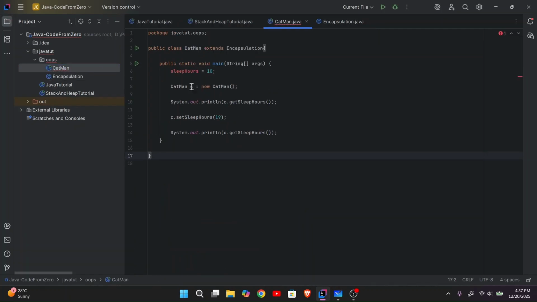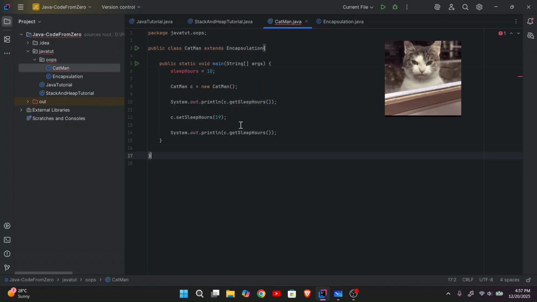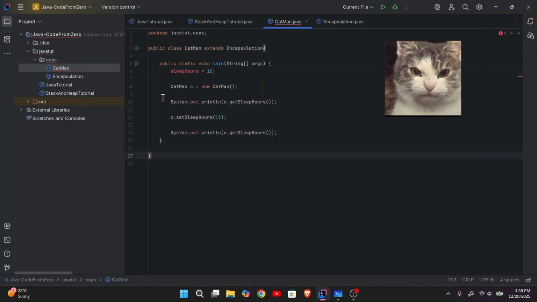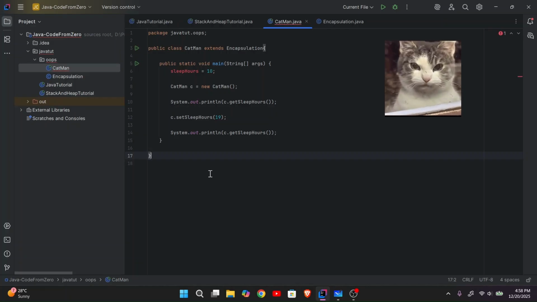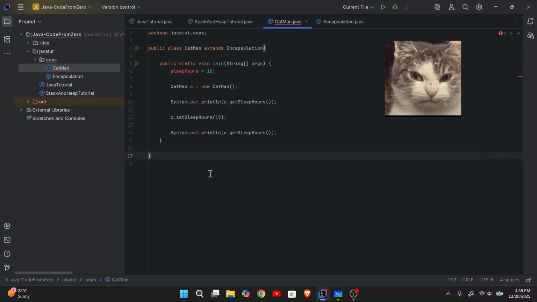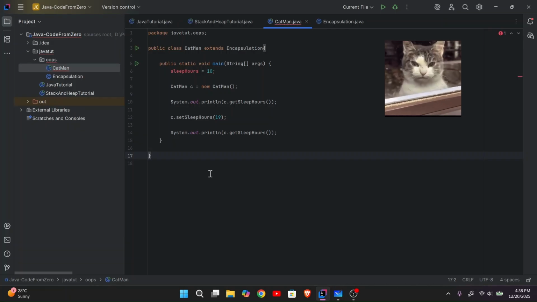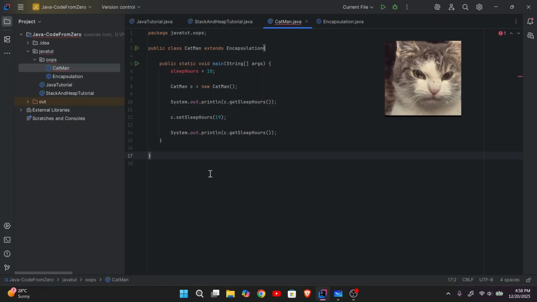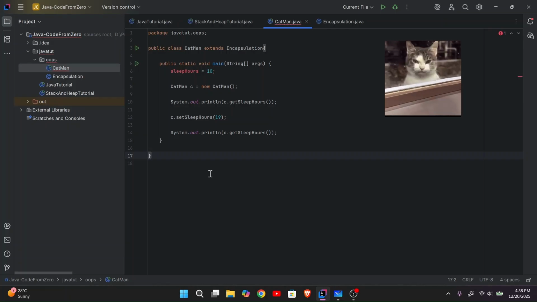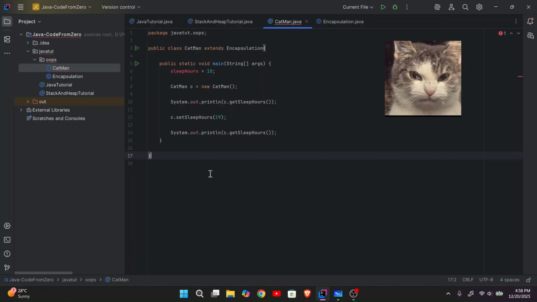Now let's see an example. We have the Catman class extending our encapsulation class. But even Catman himself cannot directly access the private data, which is sleep hours. Instead, Java forces Catman to follow the rules. Encapsulation means Catman's data is hidden, actions happen through methods, and there is no misuse of internal data. Just like you can't directly touch a bank server, you must use an ATM. So, in simpler terms, encapsulation is simply protecting Catman's data and allowing safe access.